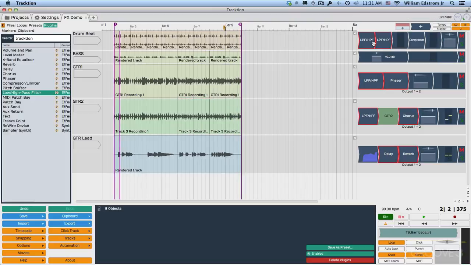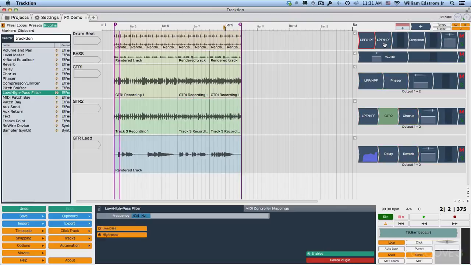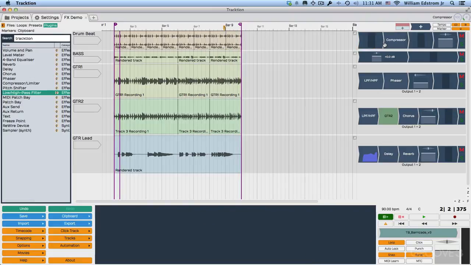I've got my lo-fi drums going there. So if I don't want the lo-fi drums, I can just take them right back out. So that's a quick overview of all the native audio plugins in Tracktion 5.